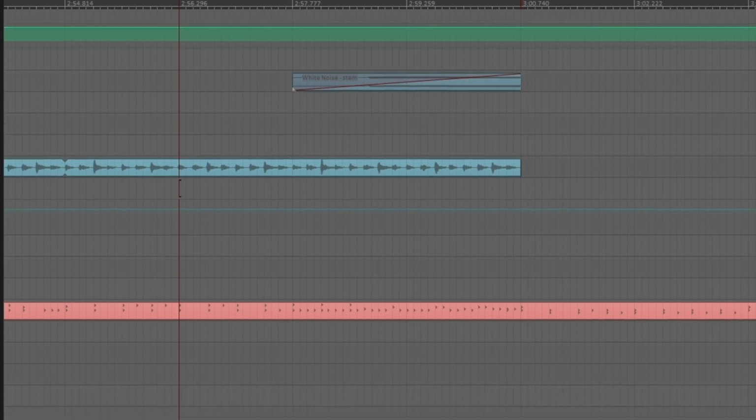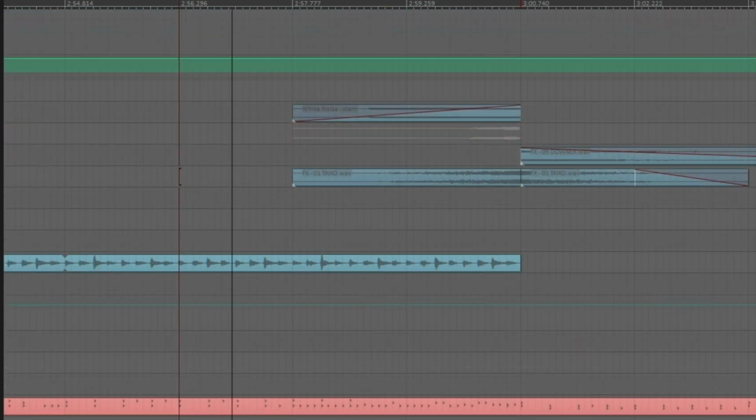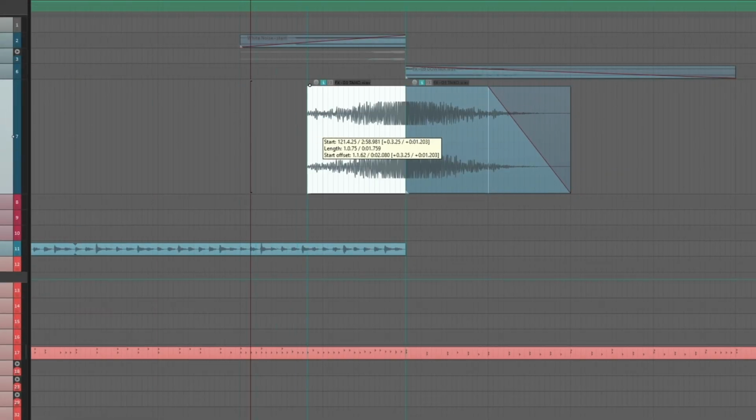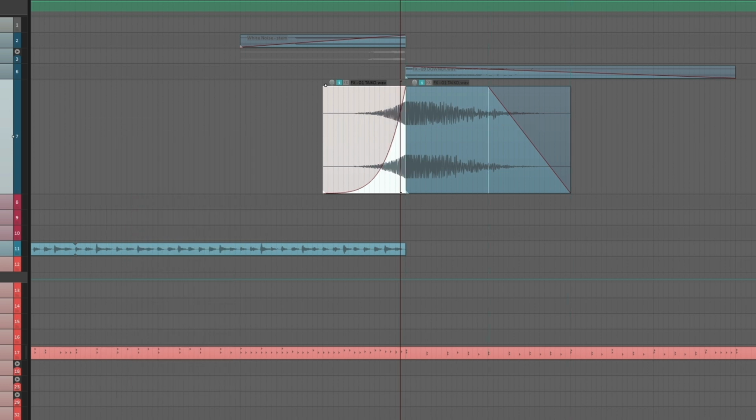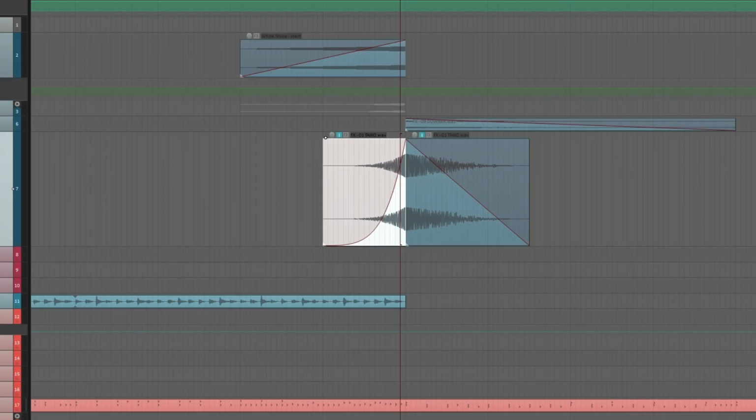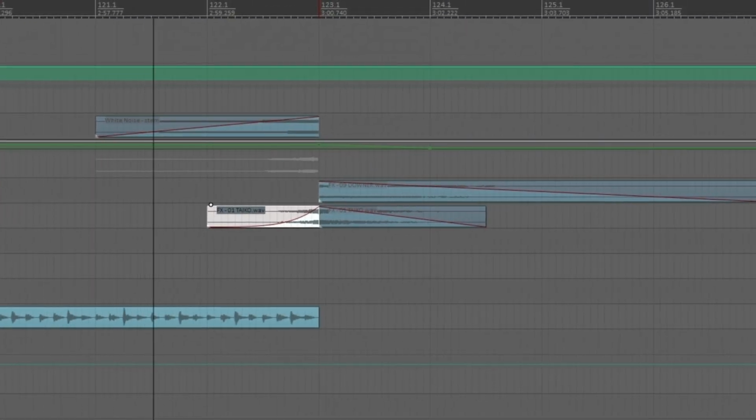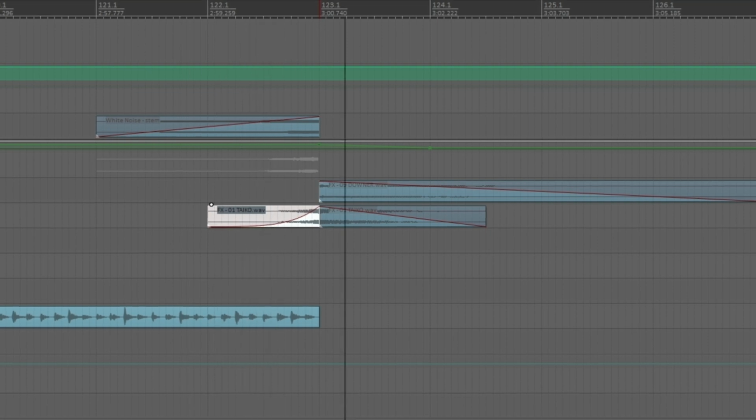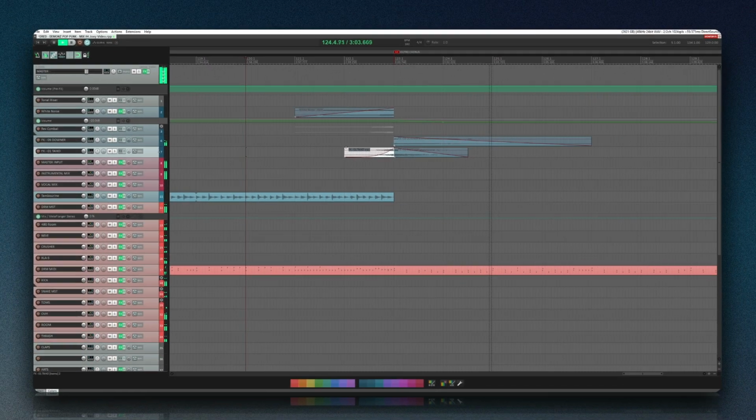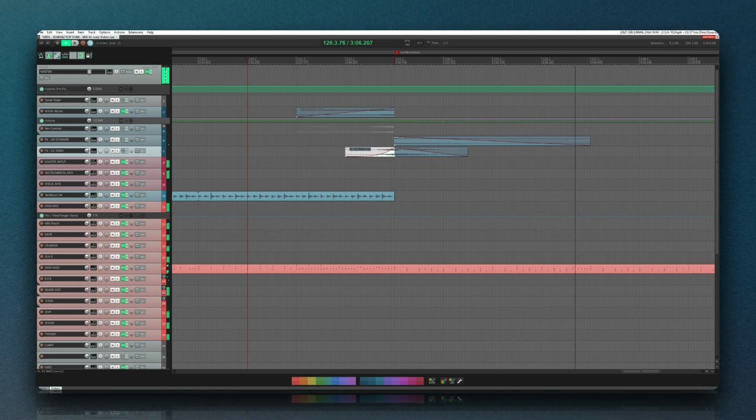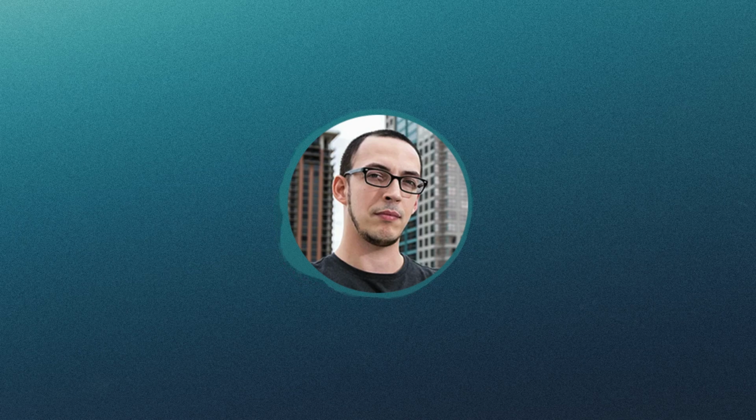These give the transition weight and a sense of arrival. To tie it all together, use automation to control volume, panning, or effects, blending each element seamlessly. For example, fade out a riser just as the impact hits to keep the transition feeling smooth. Layering multiple elements ensures that your transitions feel intentional and powerful, turning what could be a simple break into a moment your listeners will remember.